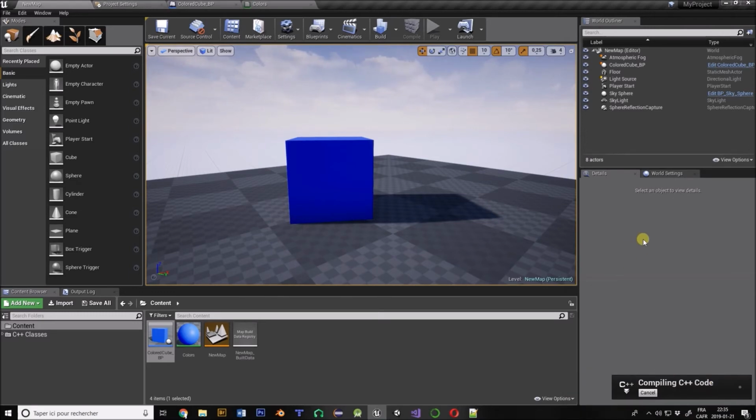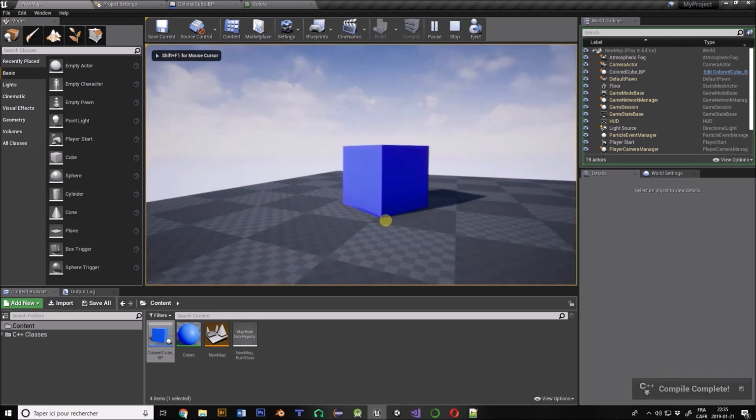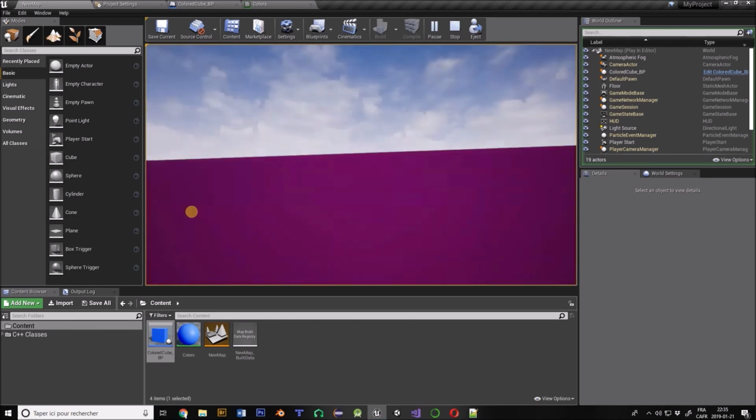Now let's compile and run the code. And here it is. The color of the cube static mesh goes from blue to magenta over time.